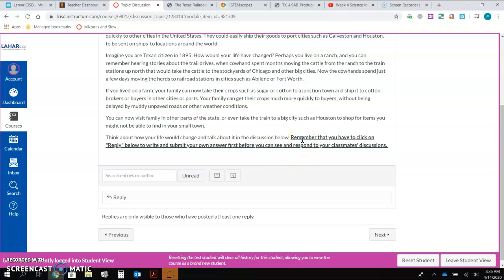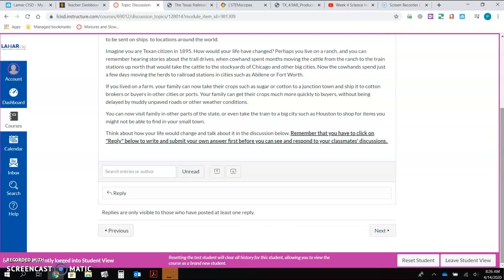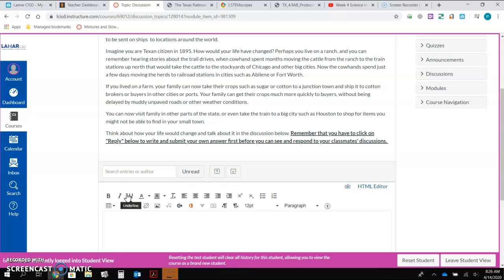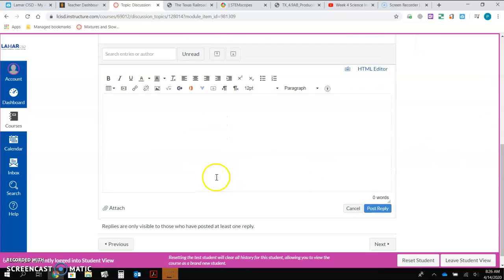And then it says, remember, you have to click on the word right here. It says reply. You have to click right here to type in and submit your answer. Once you submit your answer, then you can see the other responses from your classmates. And if you would like to leave a comment on any of their replies, you can do that. You would just click right here where it says reply, and then this little text box opens up, and you can just type in your response, and then you hit post reply. Once you do that, then if anybody else in class has posted a reply, you would be able to see what they typed in.